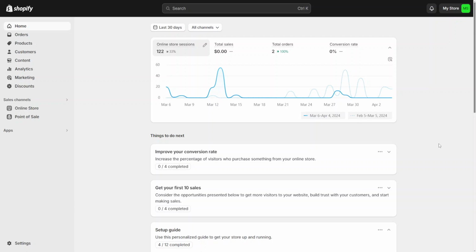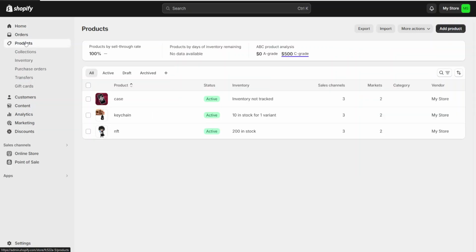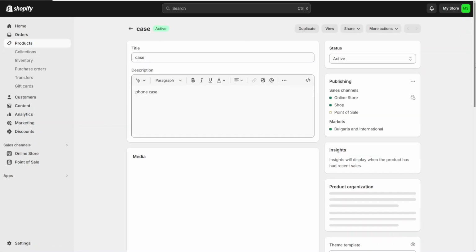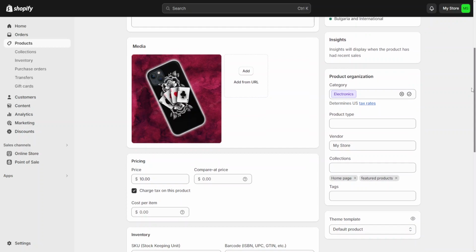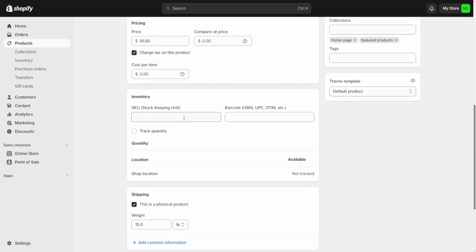How to limit quantity in Shopify. To show you this, we have to go to our products, and to do this we go to the left hand side and look here for products. And now I can just pick one of my products and go ahead and edit it like this. Now I want to scroll down here all the way until I see inventory like this.